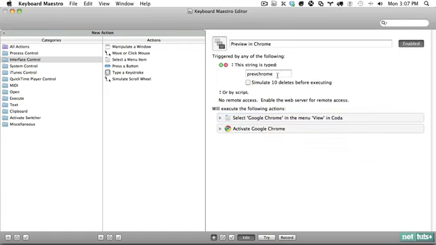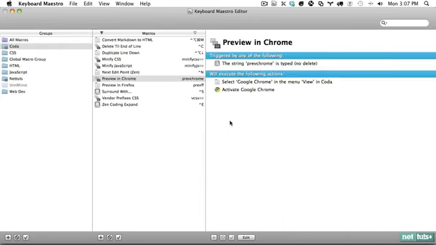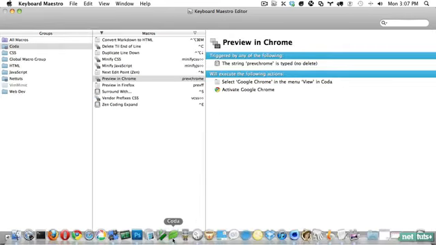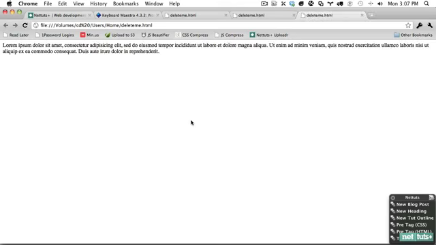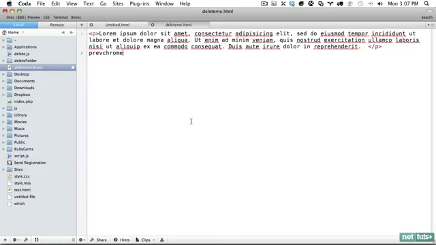So all we need to do is when I type prev Chrome is we're going to go into the view menu, preview in Chrome. All right, and that's it. So let's try it out. Let's go back into Coda, and I'm going to type prev Chrome. And there we go. Really easy. You don't have to memorize anything because you're just typing text. It's really easy to use.